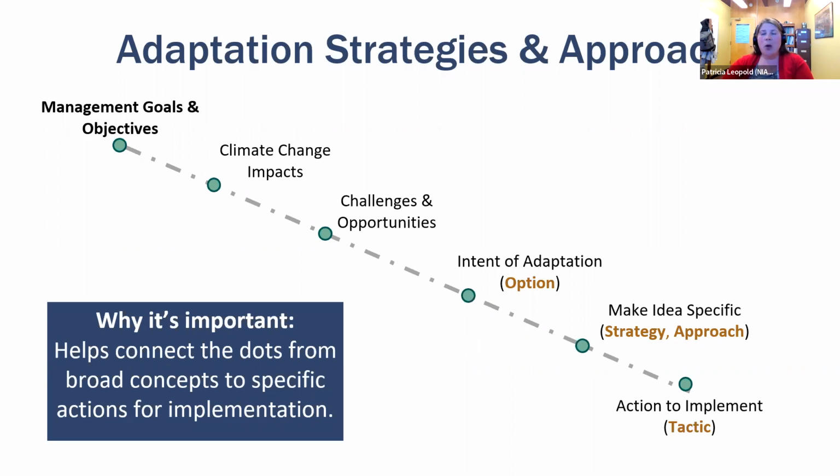And so this whole step, including the adaptation menus, are part of this logical thought train. And so we've used the term connecting the dots before. So this step is really key in connecting our dots between our goals and objectives and what we're trying to do. And then those climate change impacts that are affecting our site and how those site conditions affect our ability to meet those goals and objectives.